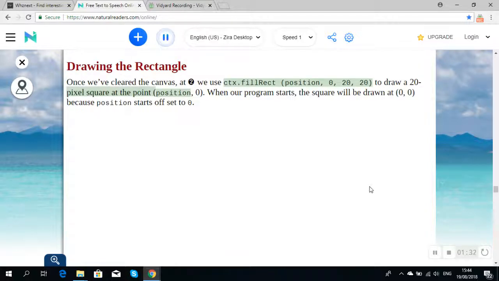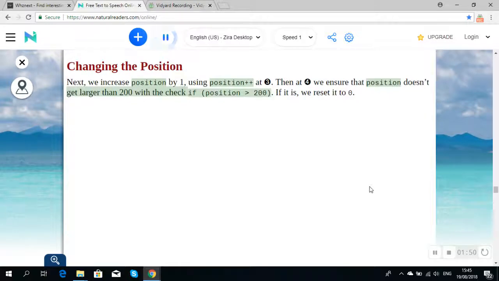ctx.fillRect(position, 0, 20, 20) draws a 20 by 20 pixel square at the point position, 0. When our program starts, the square will be drawn at 0, 0, because position starts off at 0. Then we increment position, and check if position gets larger than 200 with the check if position is greater than 200. If it is, we reset it to 0.